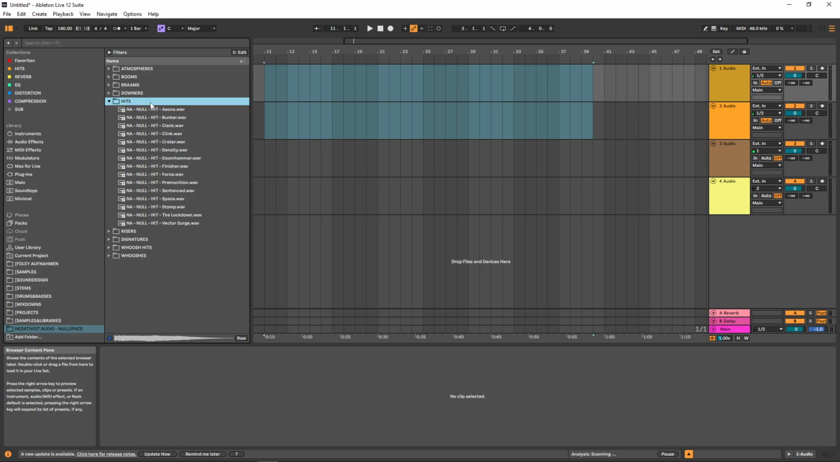So in the hits folder, we have hits that don't have a whoosh in front of them because we have a separate category for those. And so in those, you will find a few different types of hit. You will have the, I would say, more classic hit with the noisy tail. You will have metallic hits and also hits that are a bit more low end focused.